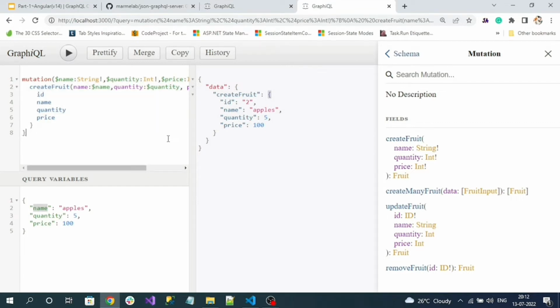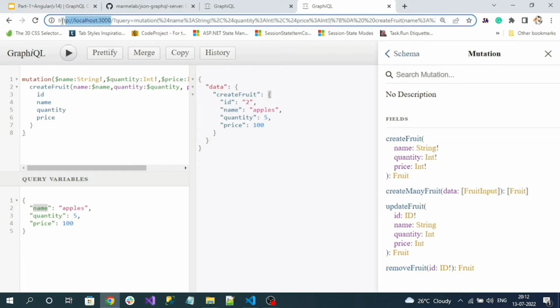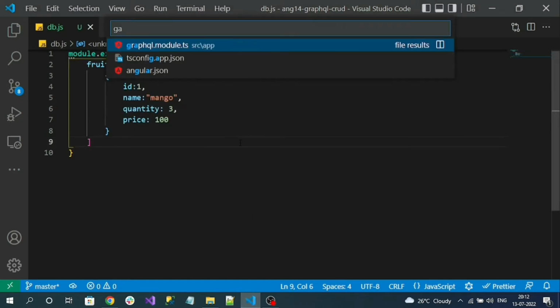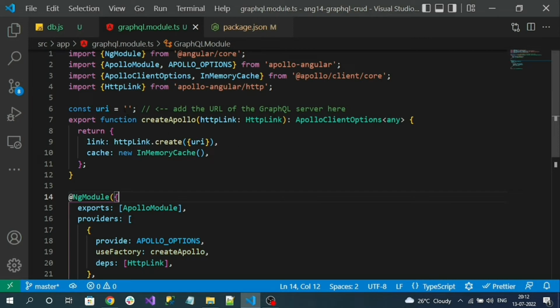Like this, we can play around to understand the GraphQL endpoint using this window. So we have set up our GraphQL JSON server, right? Now copy this URL and open the GraphQL module in our Angular application. Here I have mentioned, right? We haven't provided the URL. Paste it over here. So whenever we invoke GraphQL, this URL will be used automatically by the predefined methods of Angular Apollo for invoking the HTTP call.